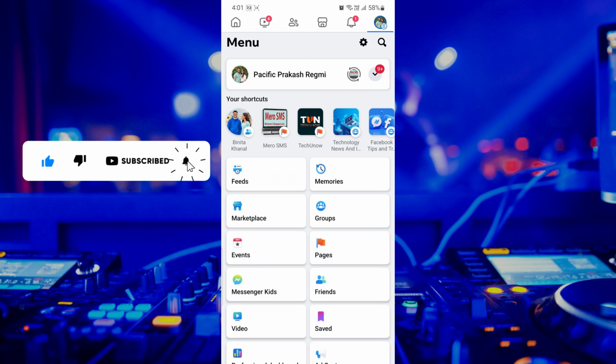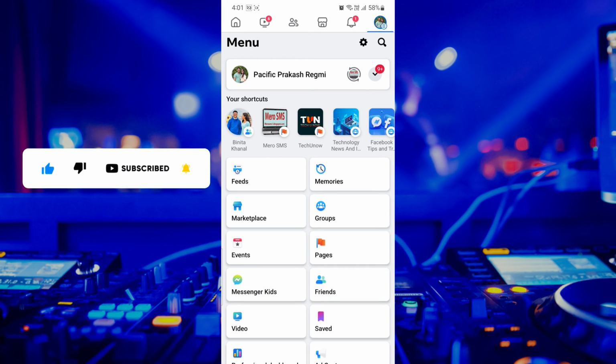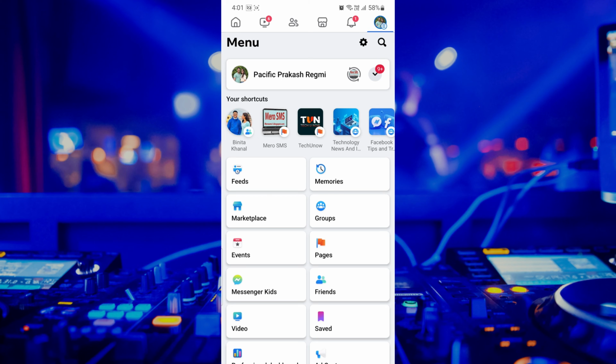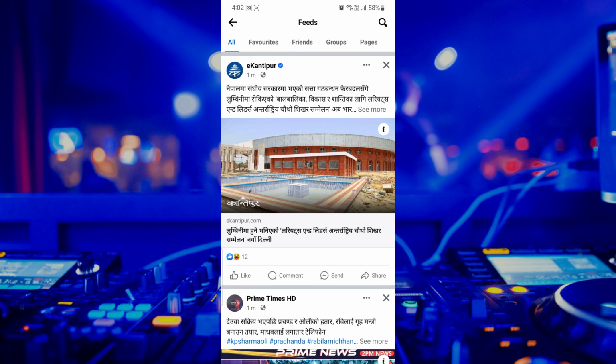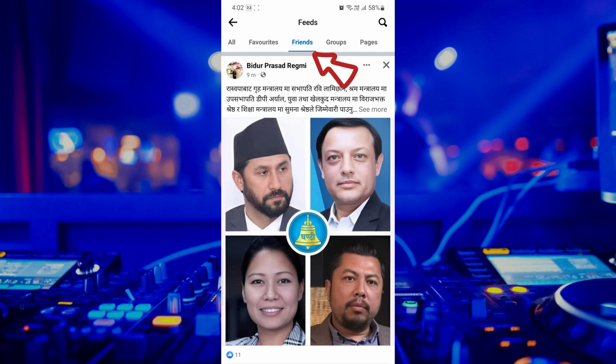In the menu, you'll see various options such as Feed, Events, Marketplace, etc. Look for the option Feeds and tap on it. After tapping on Feeds, you'll see a list of options including All, Favorites, Friends, Groups, and Pages. Tap on Friends to filter your feed to show posts only from your friends.